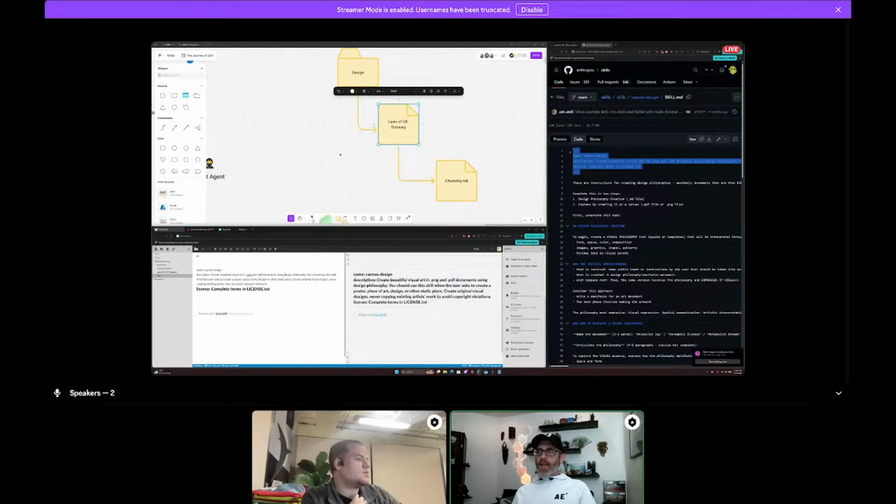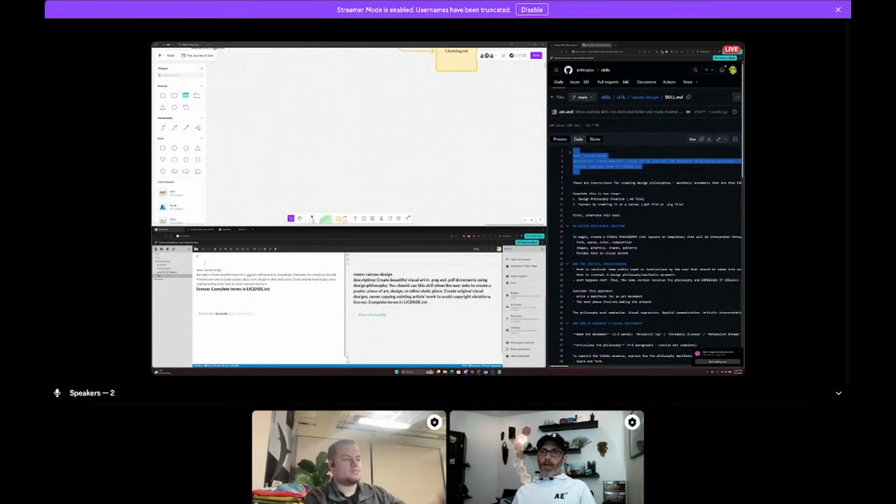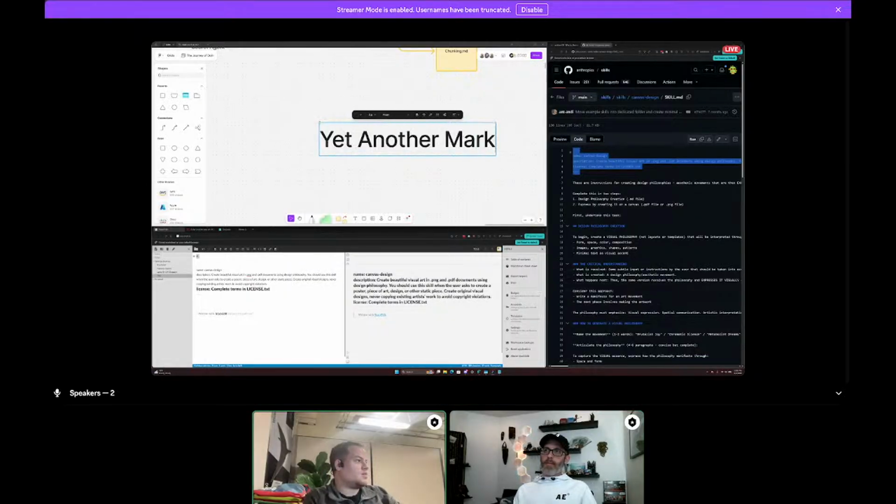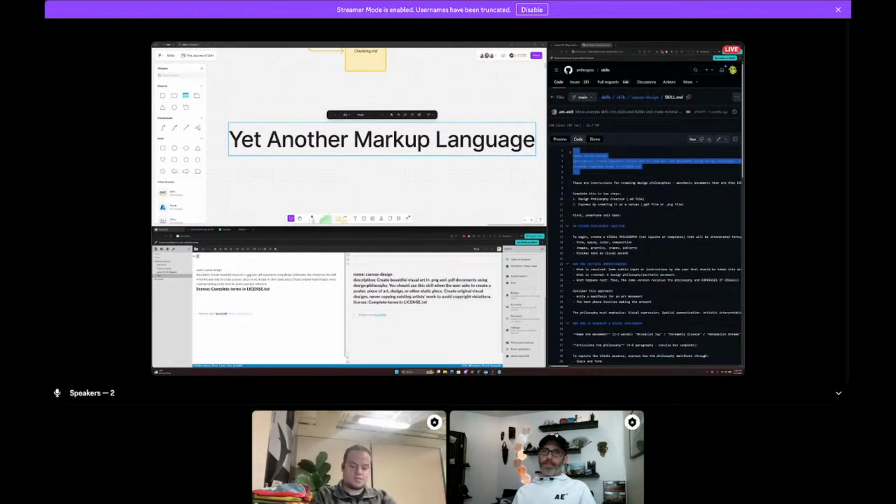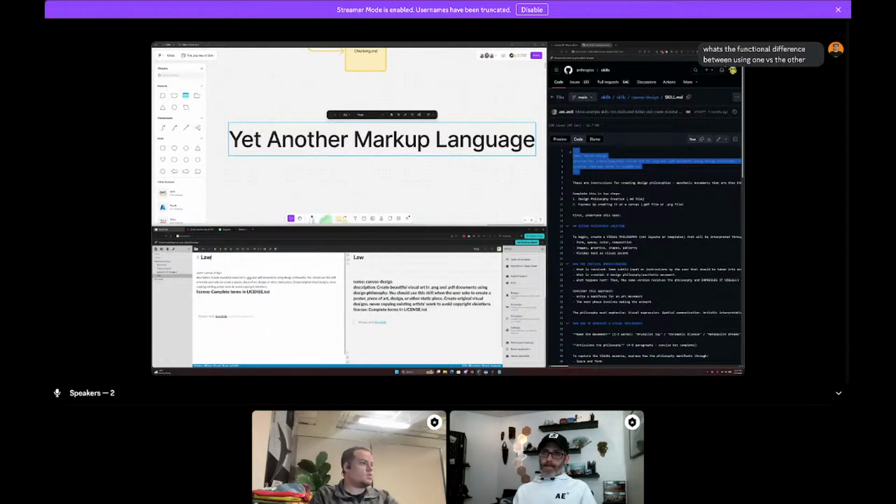Dennis is asking, what is YAML? It's just a key value pair, yet another markup language. That's what it stands for. As opposed to hypertext markup language or cross markup something language. Did I get it wrong? Is it not that? That's correct. XML is extensible markup language.